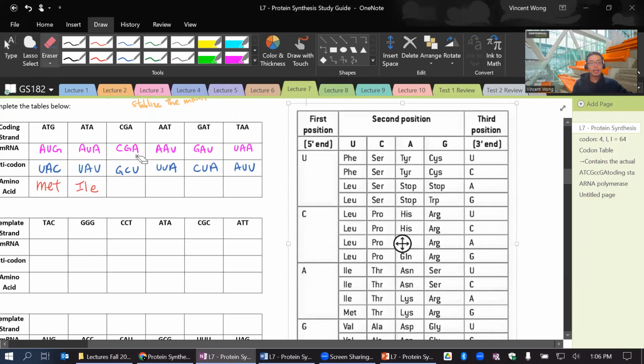So over here, CGA. CGA, that would be ARG. Okay. We will look at the next one, AAU. So right here, AAU. That is ASN. GAU. So GAU.